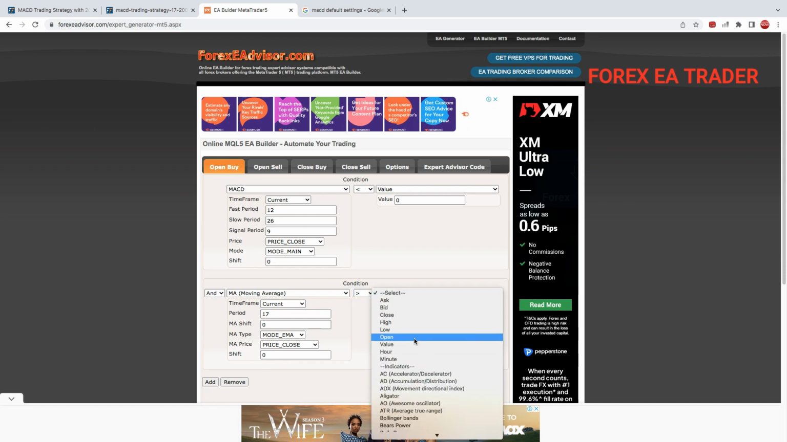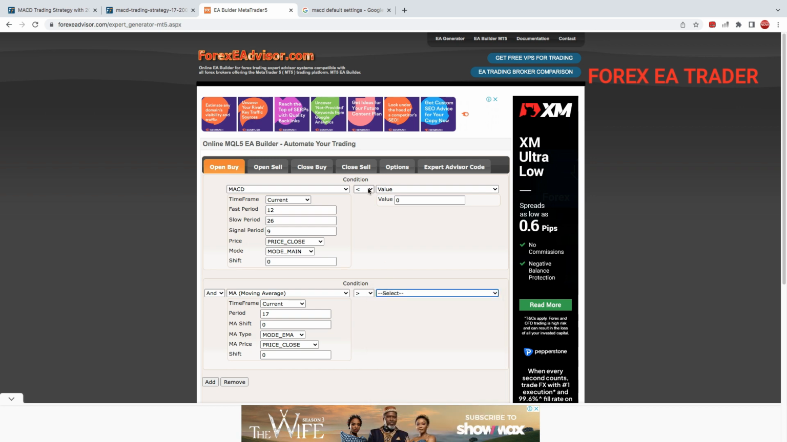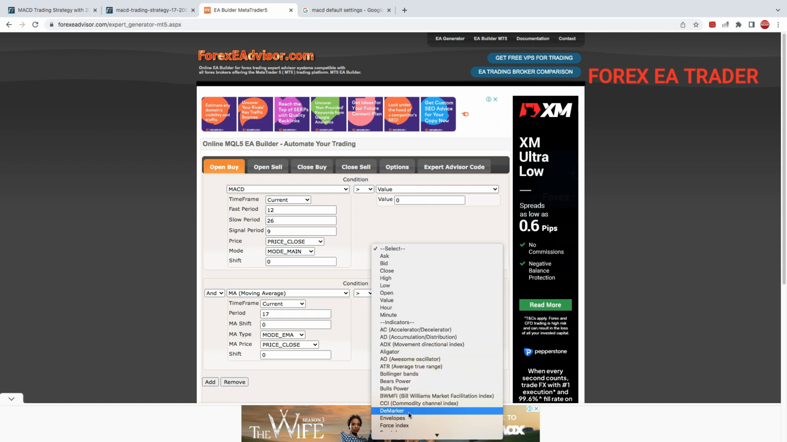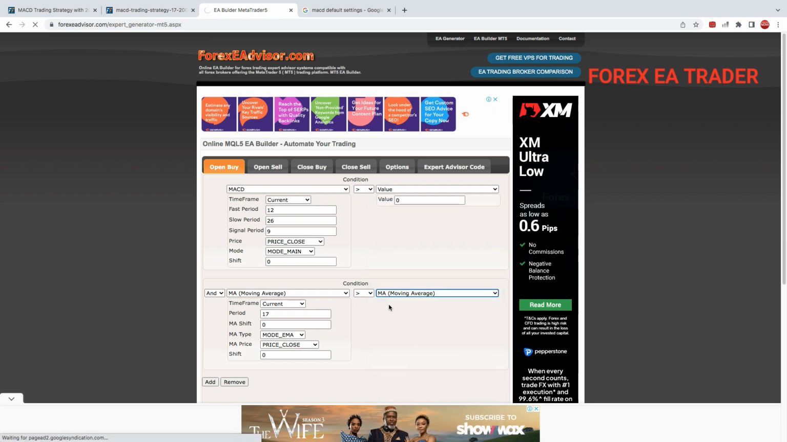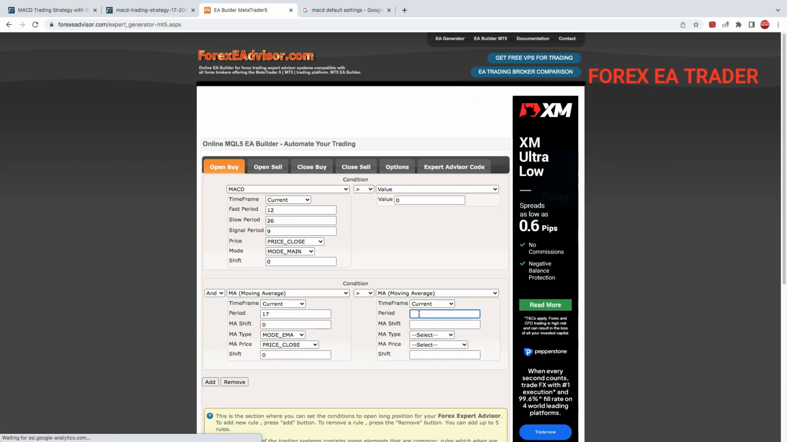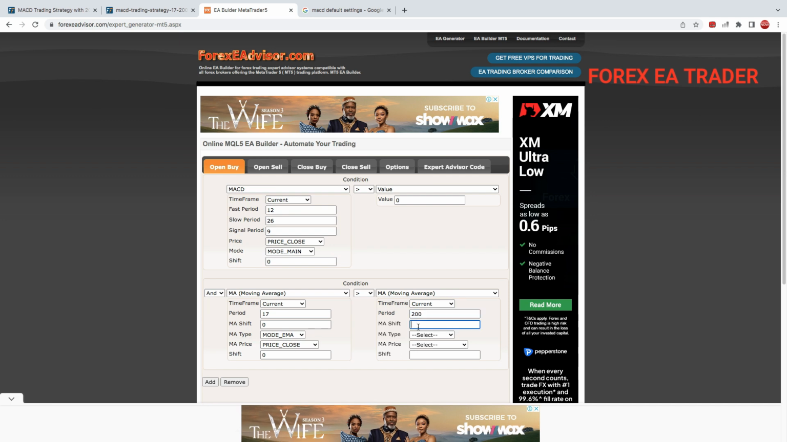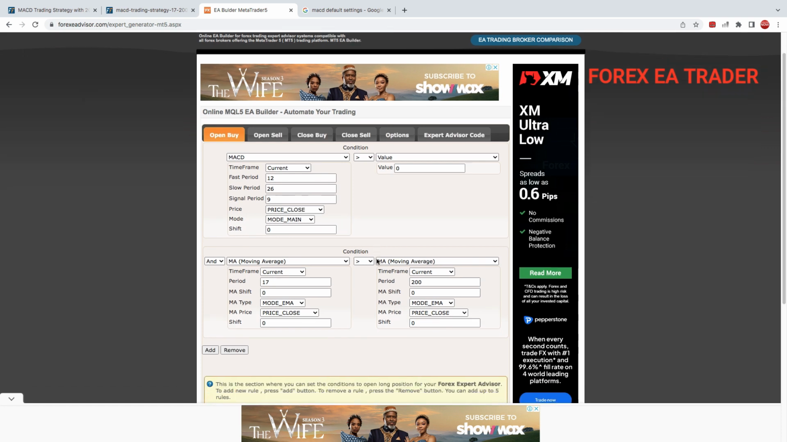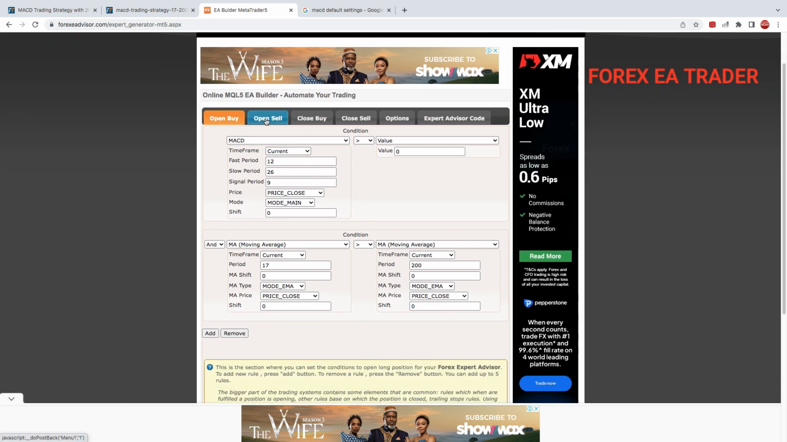It needs to be above. Sorry, why did this go this way? It needs to be above moving average 200, shift 0, type EMA, price close, again 0. So that's basically it for opening a buy.